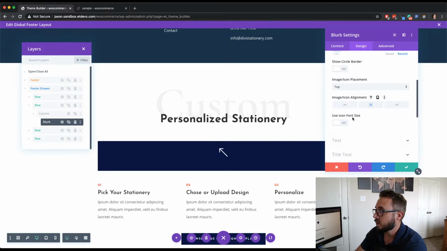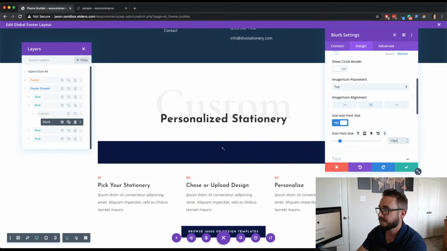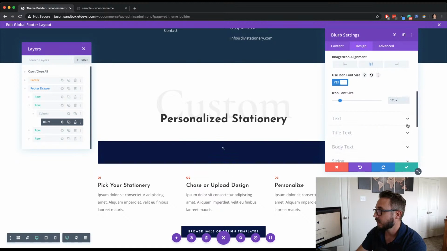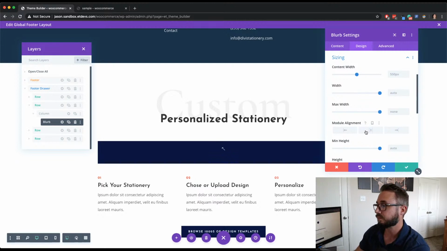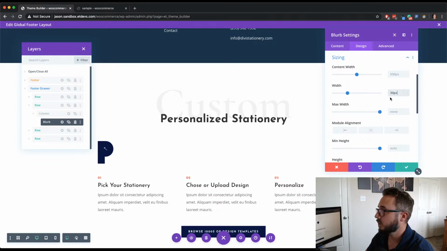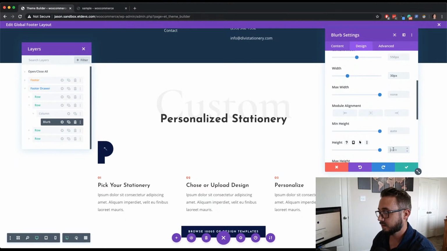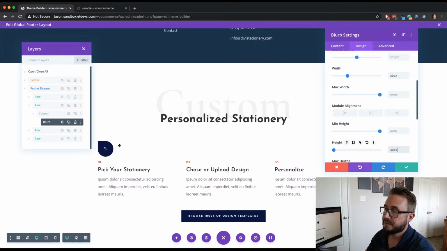I do want to use a custom icon font size. I'm going to give it 17 pixels. Okay. And then here's a little cool trick to get that shape we want. I'm going to give a custom height and width to our blurb module. So let's do that. Let's do 30 pixels width, and then 30 pixels height. And there you can see the shape that we were going for.